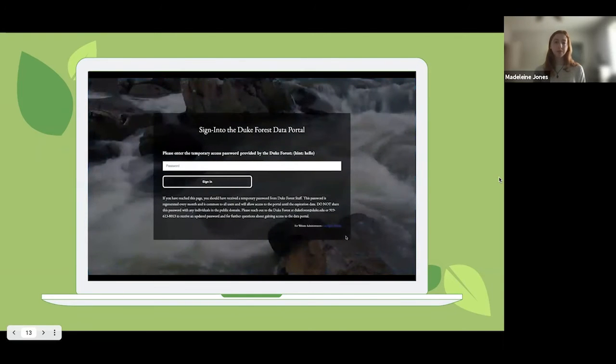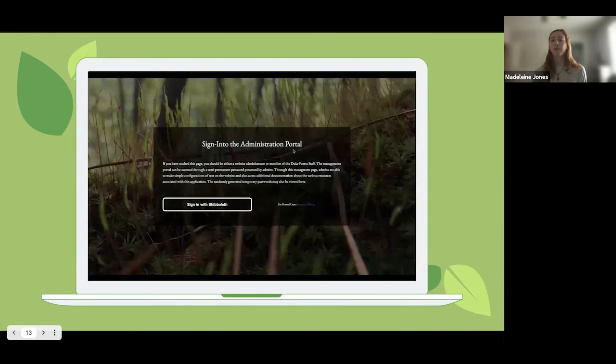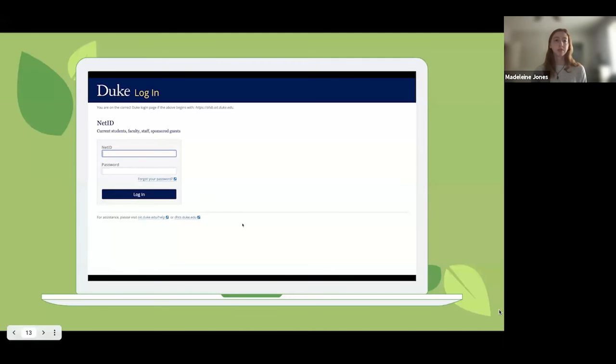Our final feature is a management portal for the Duke Forest staff and can be found on the bottom right of our login page where it says Configure Website. Once clicked, you'll reach a new window for the administration portal with text explaining what you can do with the portal and who should be able to access it. Go ahead and click Sign in with Shibboleth, and you'll get to a Duke login page.